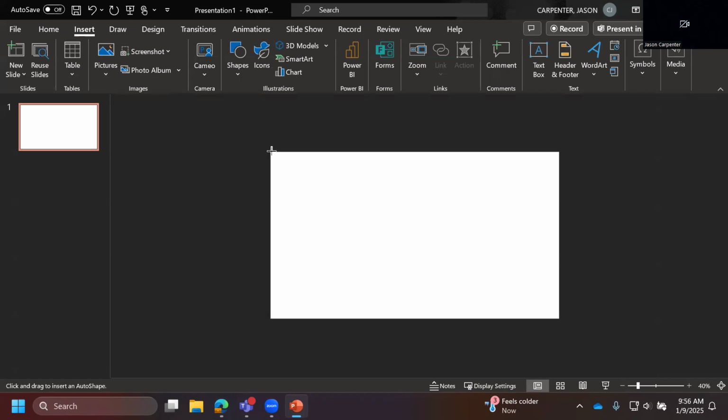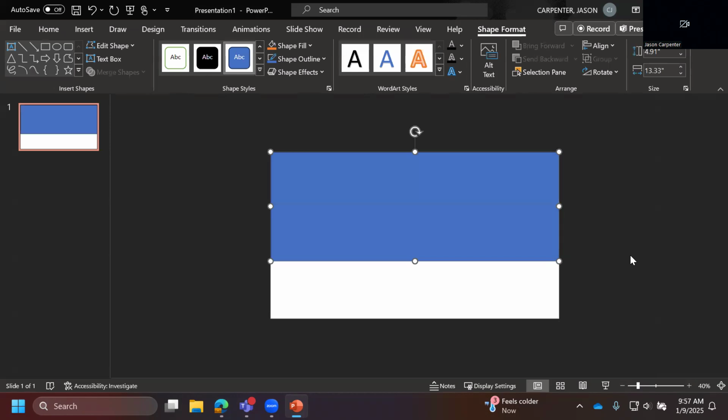I'm going to come up here to the very left-hand corner and drag all the way down a little over halfway right here and release. That's going to create my rectangle. You can keep this color or change it. I am going to remove the outline.